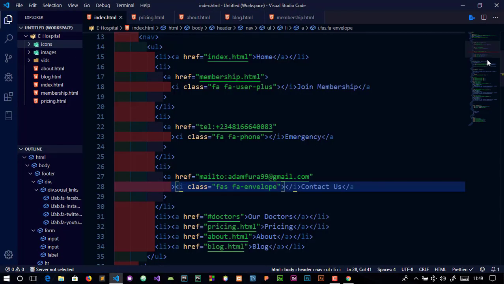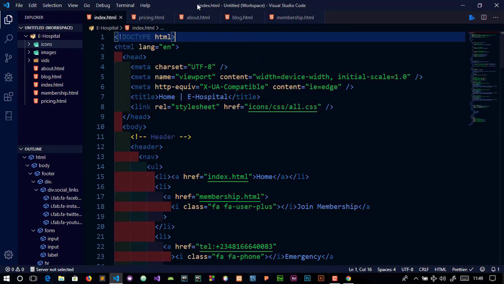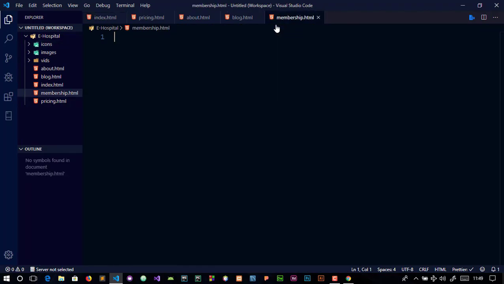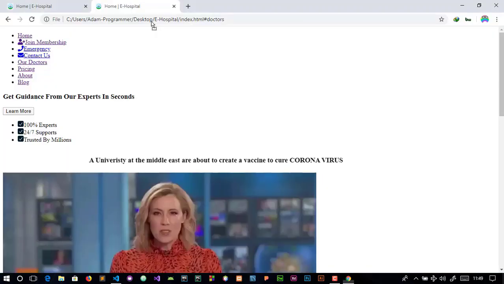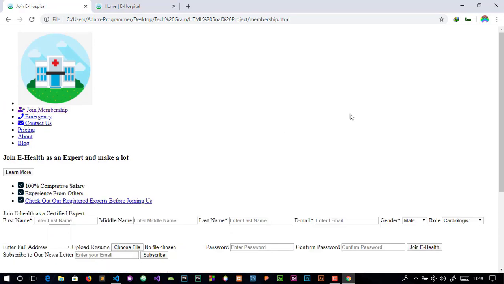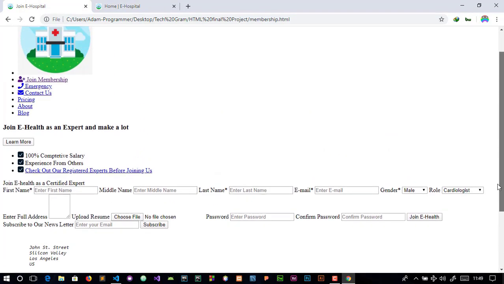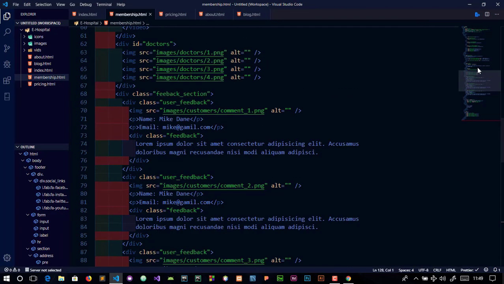So the best thing to do, since we have almost all the same thing, is to highlight all this and copy it to the membership section. So now let me move this membership over here. Again for the panel project, let me open the membership. As you can see, we only have a form. So let me delete all these things.